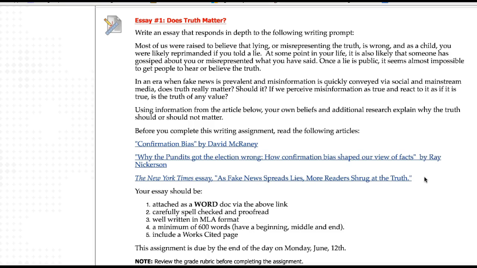It should be well written in MLA format, and I've given you the review for that. A minimum of 600 words, have a clear beginning, middle, and end, so it should be more than 1 paragraph, and include a works cited page. Certainly you'll want to include the citations for these essays because you will have read them before you write your essay, and you will also want to include citations for any further information that you consult.